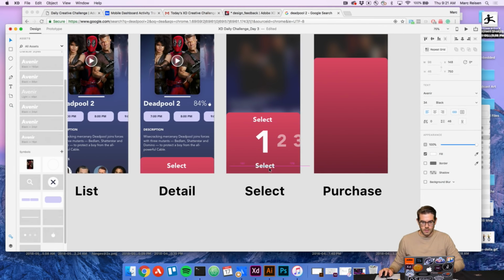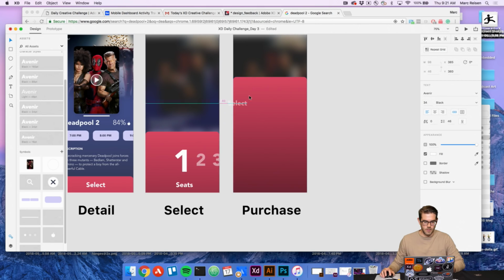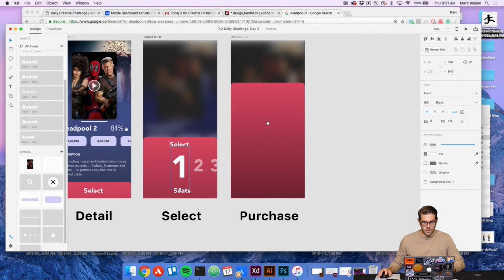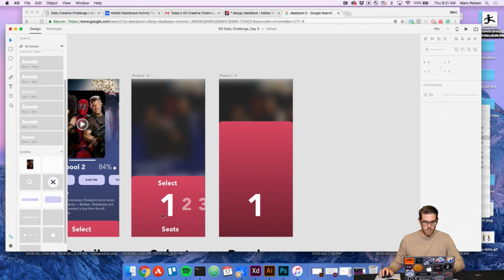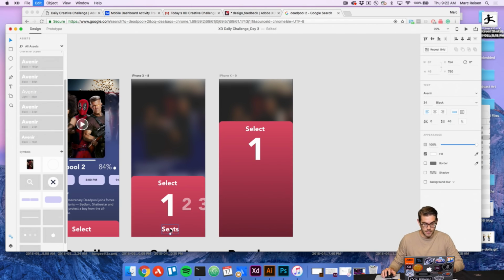So this will be selecting the number of people that are going. Next prompt will be seats. And then I can see this stuff transitioning over to the screen, maybe moving up. Maybe I'm going to go see the movie by myself, I don't know. We can select these seats here.